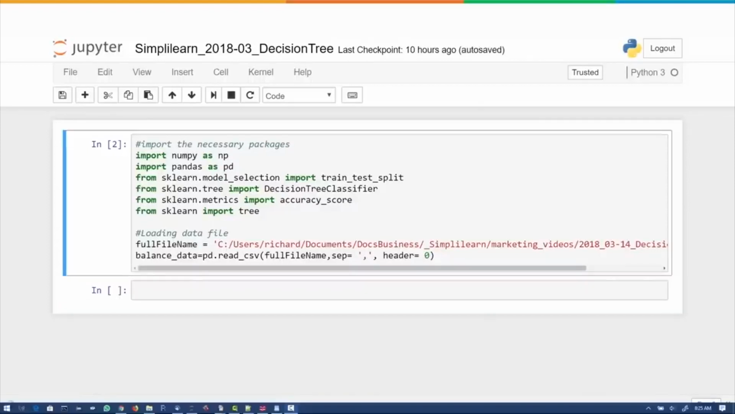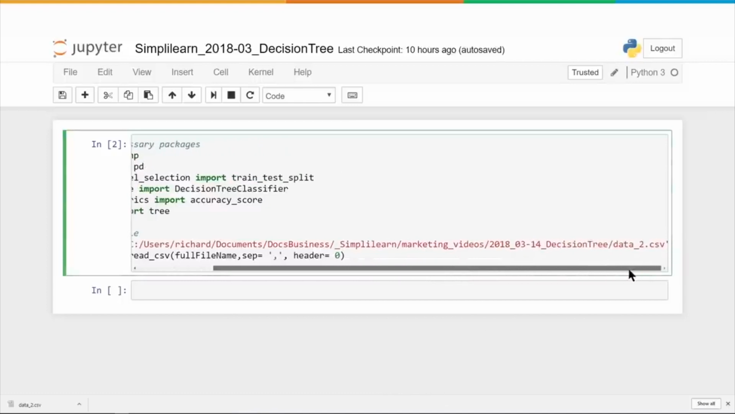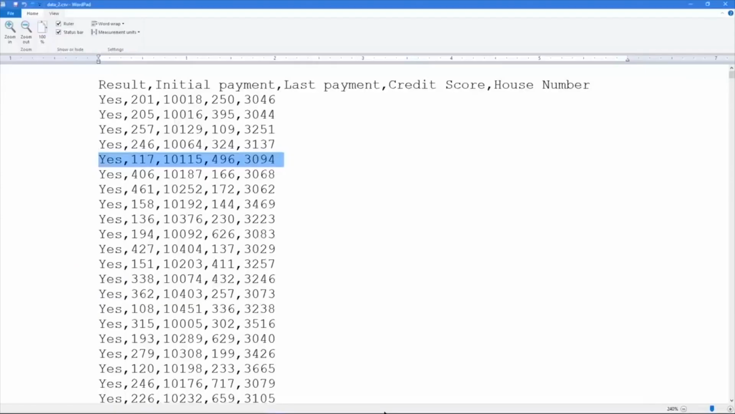Before we go any further, I went ahead and opened up the data from this file. Remember the data file we just loaded, data_2.csv. Let's talk a little bit more about that and see what it looks like both as a text file, because it's a comma-separated variable file, and in a spreadsheet. This is what it looks like as a basic text file. You can see at the top they've created a header, and it's got 1, 2, 3, 4, 5 columns, and each column has data in it.